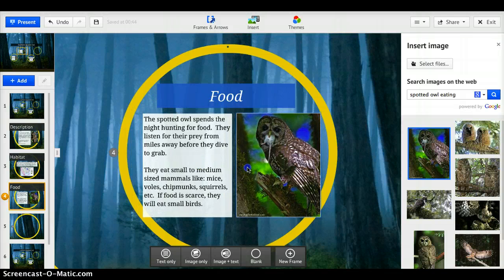Yeah, I like these two images, these next to each other. Good. And I'm done my food box. Oops, I'm done food.